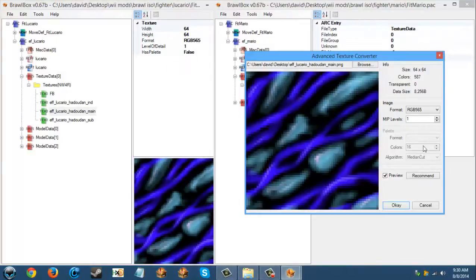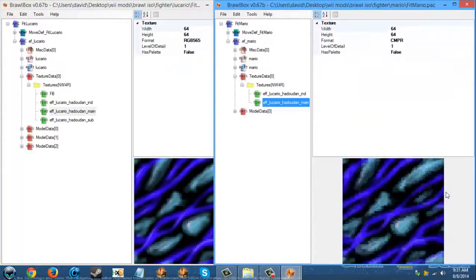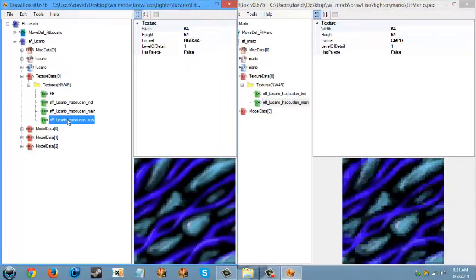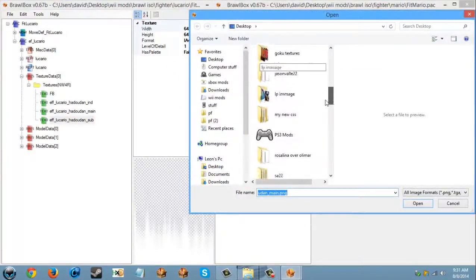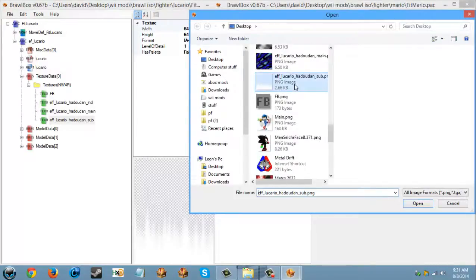Since this uses RGB565, that uses 8,250 kilobytes, whatever, we can make this CMPR to drop file size. Even though the quality may go bad, it still looks fine in game. Hold on for a second, I'm going to put my phone on mute. There you go. So now we've got this one. Right click, import texture. I've got to find this one.